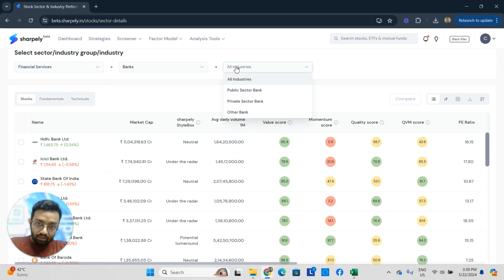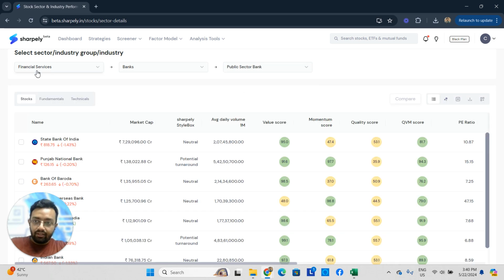I can further go down, and let's say I just want to analyze public sector banks. I can do that as well. In banks, we have three industries, namely public sector bank, private sector bank, and other banks. In other banks, we will have small finance banks and payment banks like Fino Payment Bank, etc. Right, so let's go to public sector bank. Now, the sector is financial services, industry group is banks, and industry is public sector bank.